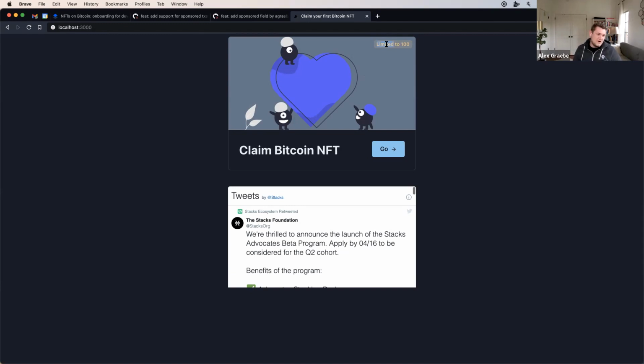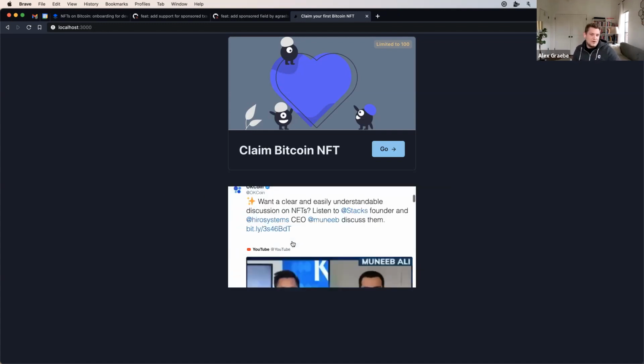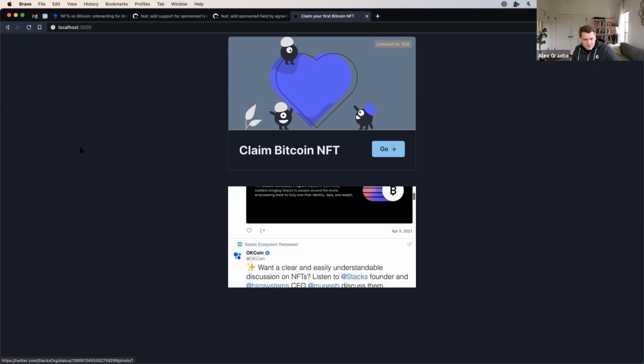It's almost like a badge of honor. You were one of the first developers doing that. And then over here, it would show you some tweets. Ideally, those would be related to your NFT. And you can imagine how we would have our own hashtag for NFTs on Bitcoin, for instance, and people could tweet about it and you can tweet on here if you wanted to.